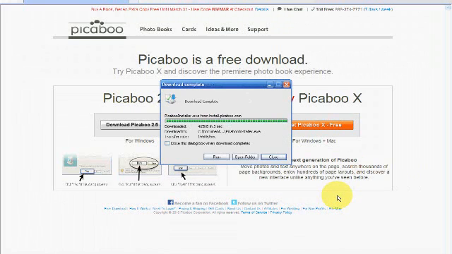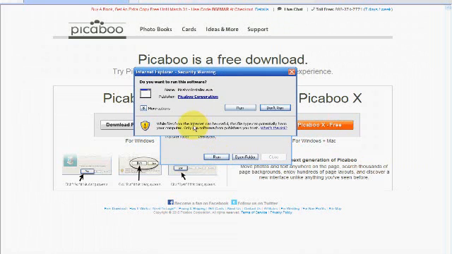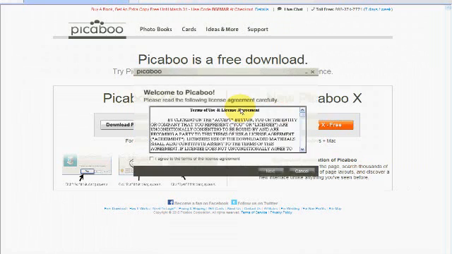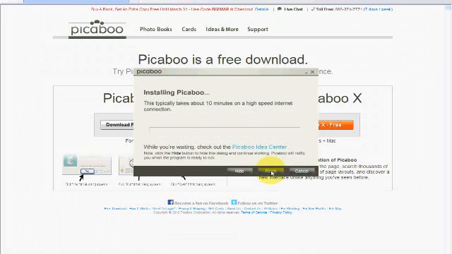Now, when it's done downloading, all you need to do is click run to install the program. A box comes up saying, do you want to run the software? Say run. Now you have one of those license agreements. I've already read mine before, so I'm going to click I agree and click next.